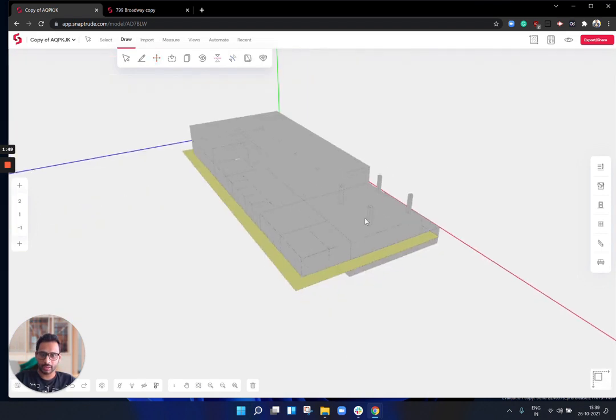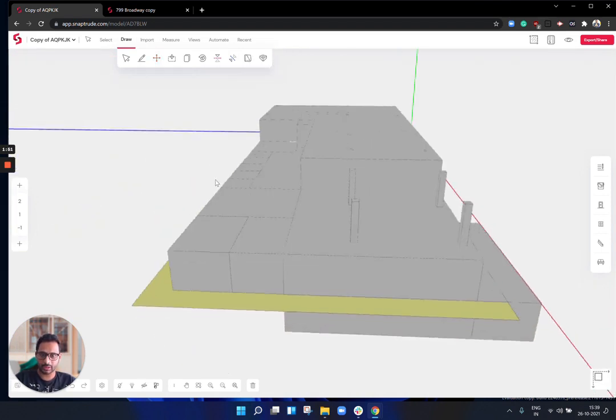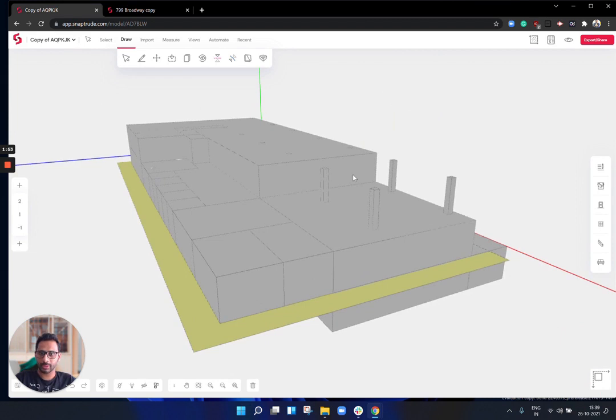Whatever I'm drawing here is already a 3D model, it's not just a 2D drawing. So you're able to follow your 2D and 3D journey together like any other BIM software for that matter. So let's start labeling things.